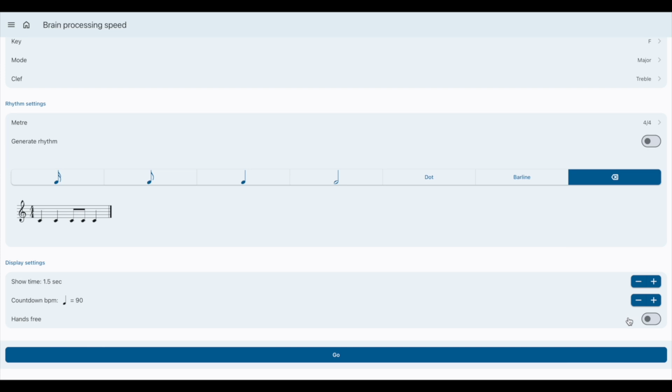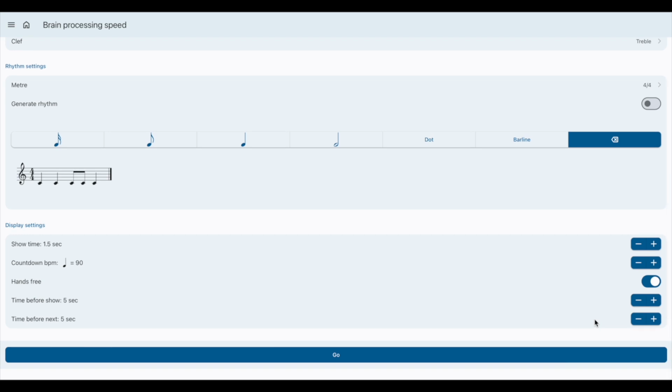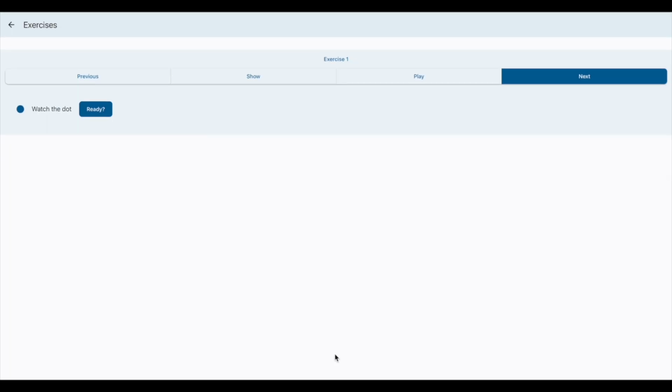It can either be hands-free, which means the computer will create the next one at appropriate intervals, or I can click the next one when I'm ready. I'm going to do hands-free, so I click this little button here, and it asks me how much time before I see the actual example and how much time before I see the next one, and the default is 5 seconds. So that's how you set it up, and I'm now going to press go, and this is what happens.